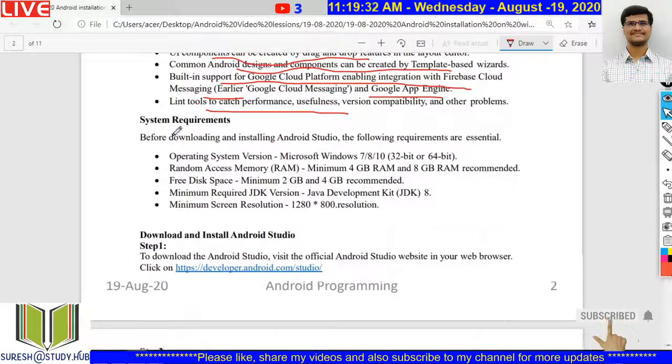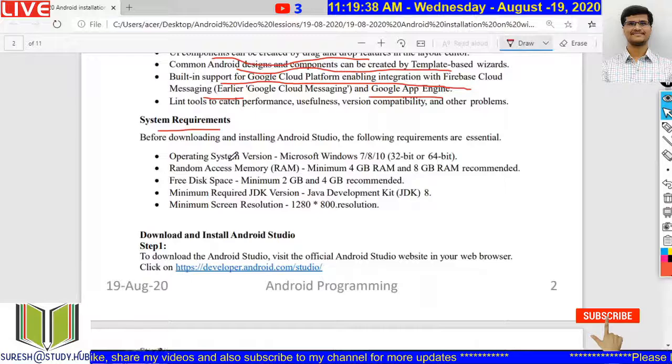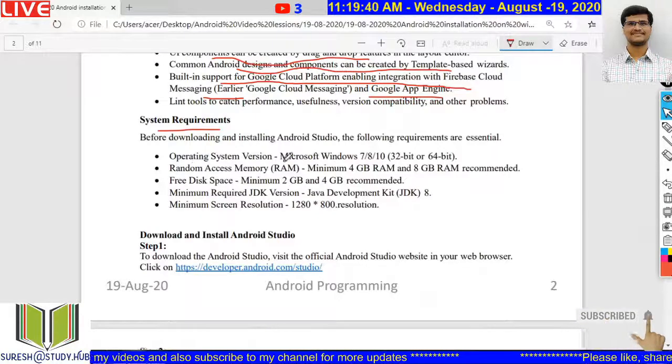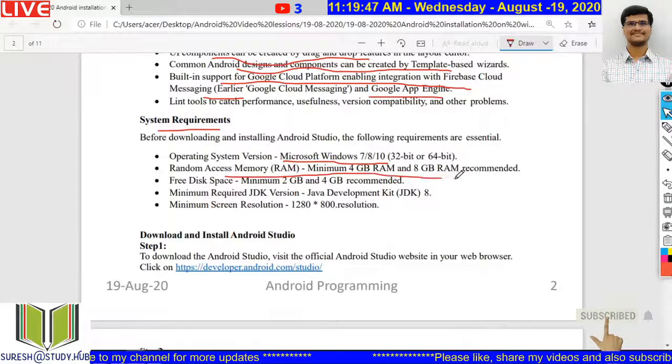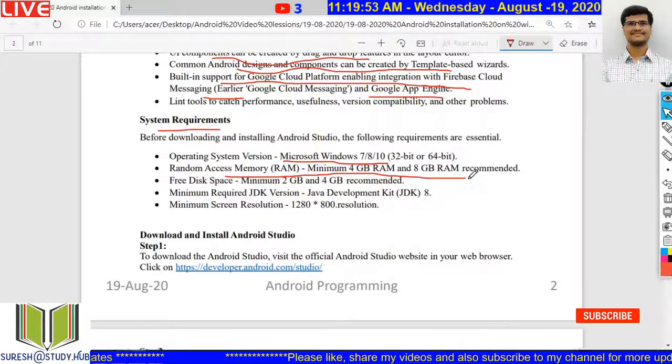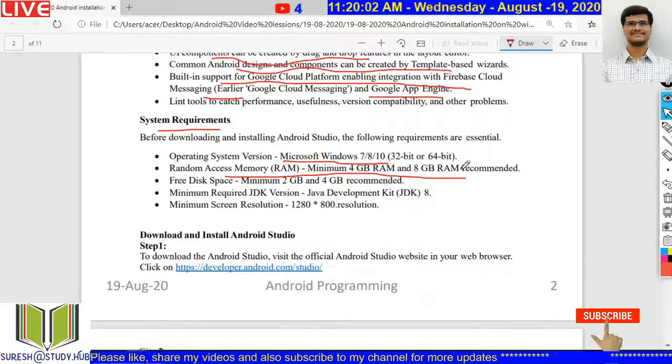And what are the system requirements before installation of Android Studio? You should have some requirements for the system. So what are those things? The operating system should be Windows 7, 8 or 10, 32-bit or 64-bit, and the RAM should be minimum 4 GB, and 8 GB RAM is recommended. Mostly after installing Android Studio, the system will be somewhat slow, because if the RAM is very less, so better if you have minimum 4 GB RAM, or 8 GB is preferred. More than that is also very good.